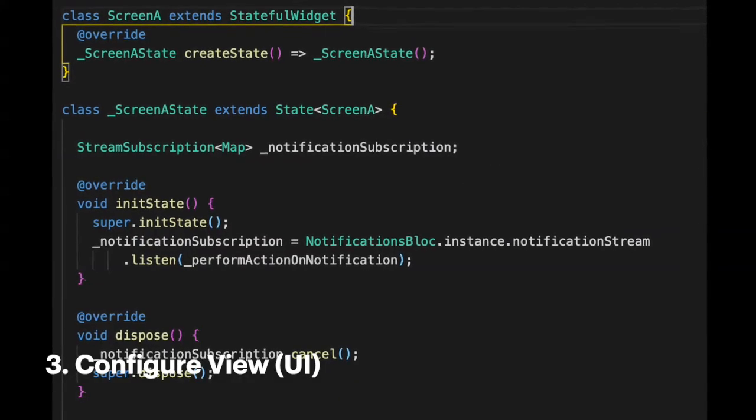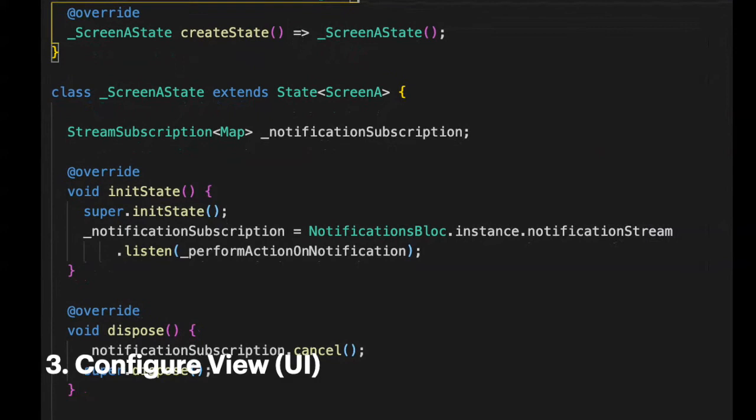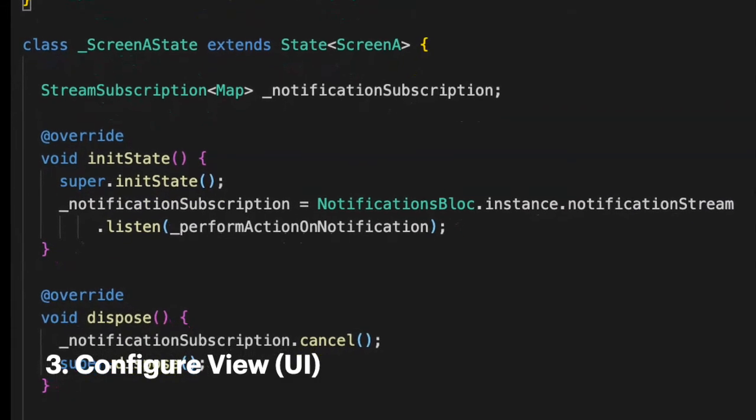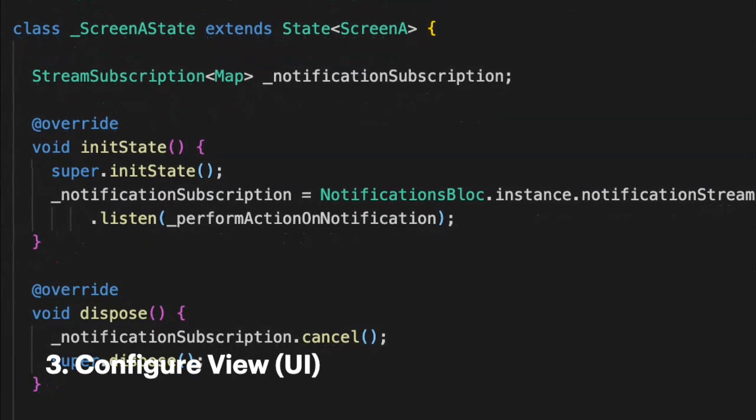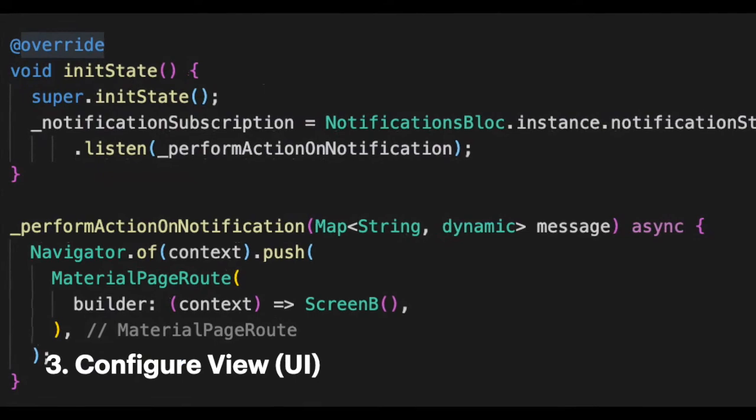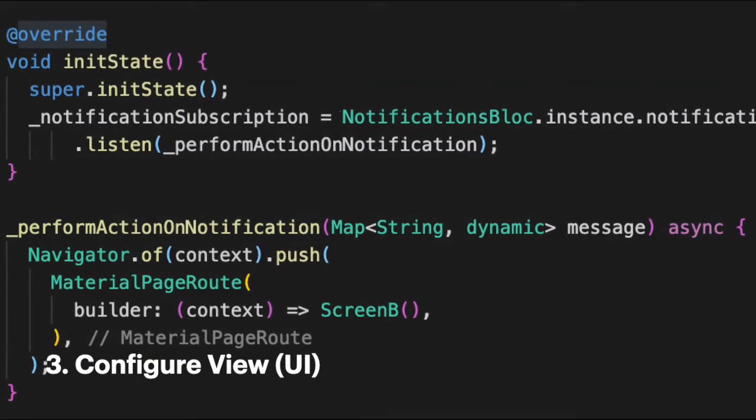We will configure our view now. The view will subscribe to the stream of notification block. It will be automatically notified when the user taps on the notification. We will just push screen B on the tap of the notification.